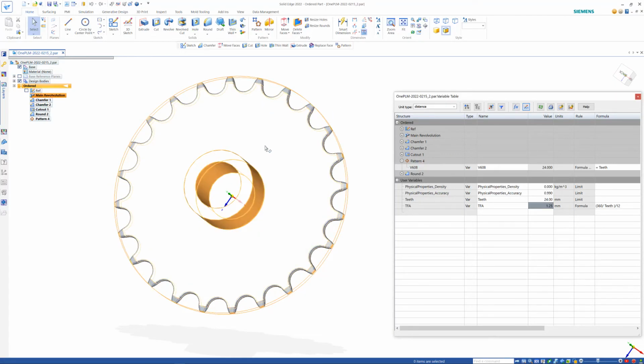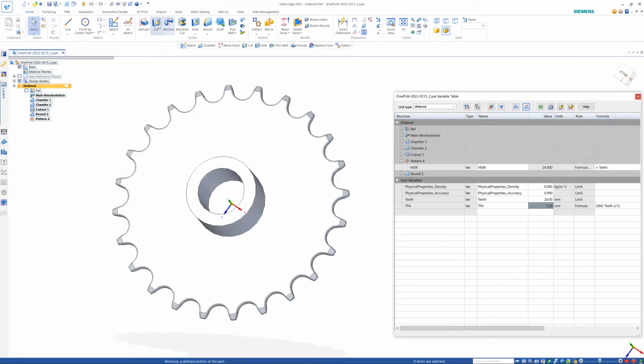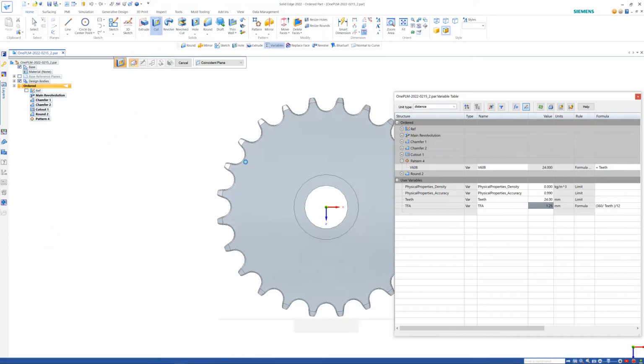Okay, so now we're going to have a look at creating some cutouts to make this lighter weight. So for this, I'm going to do a cut on the face on there.